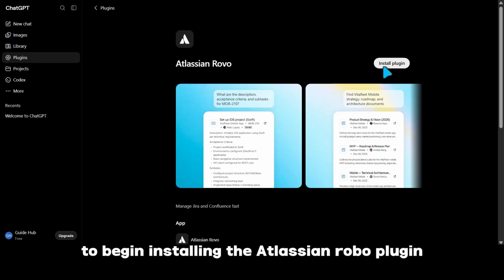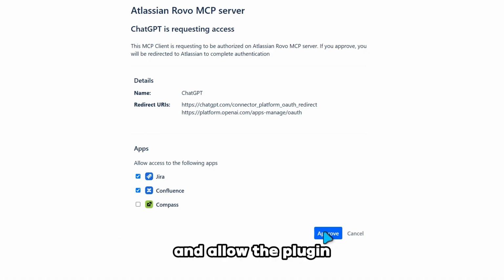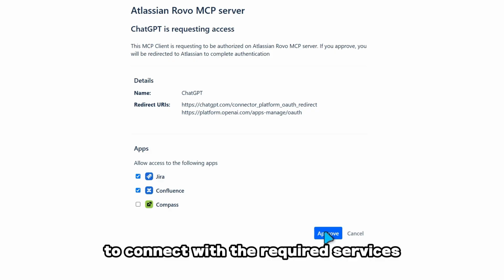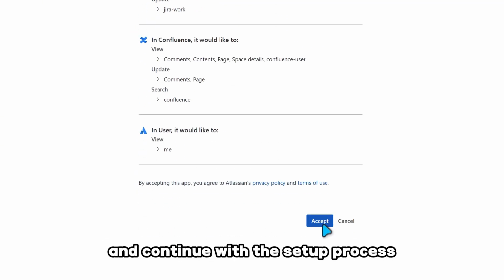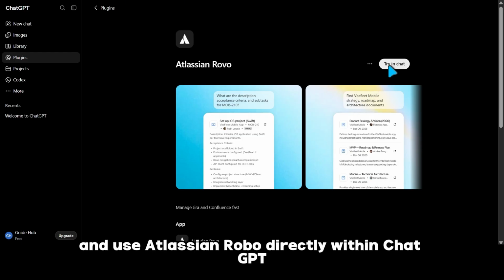Click Install Plugin to begin installing the LLv plugin. Click Approve to grant access to the requested app and allow the plugin to connect with the required services. Click Accept to confirm the installation and continue with the setup process. Click Try and Chat to open the plugin and use LLv directly within ChatGPT.